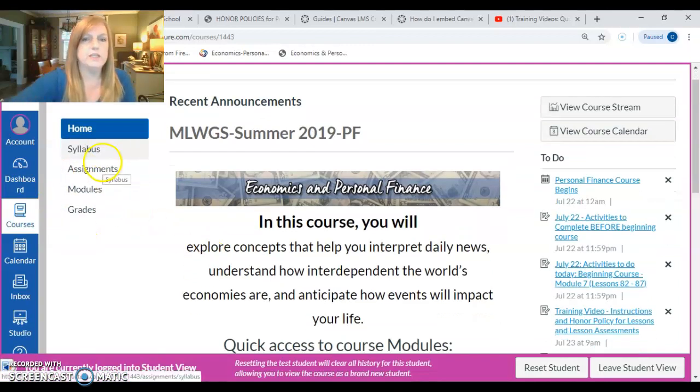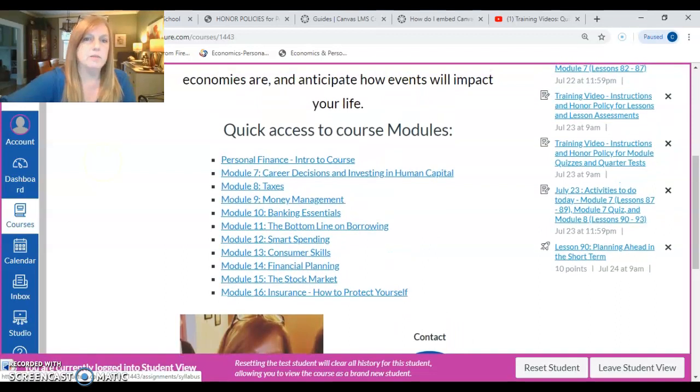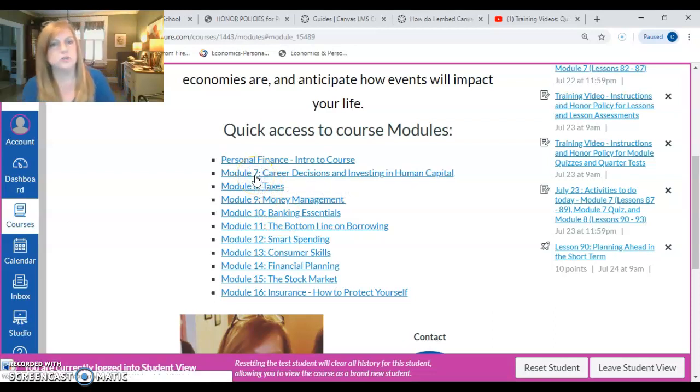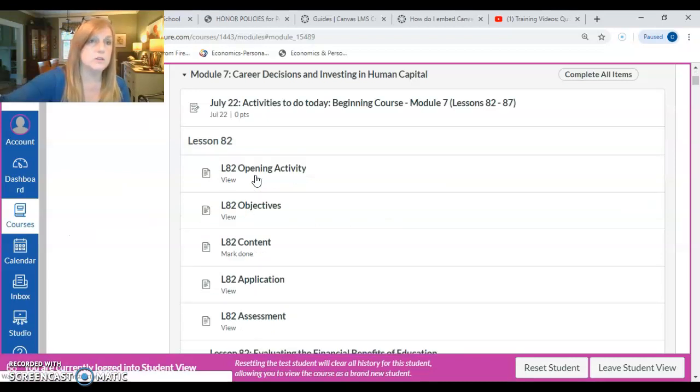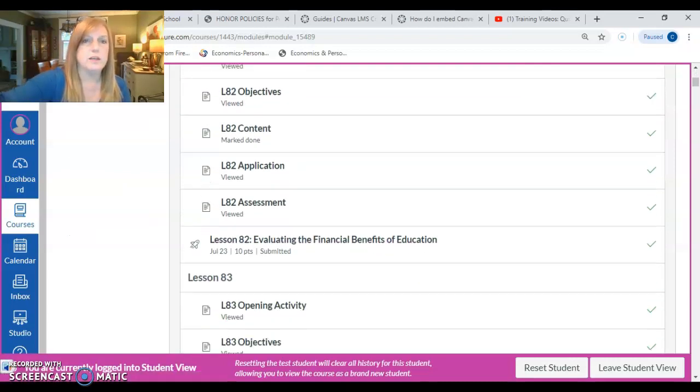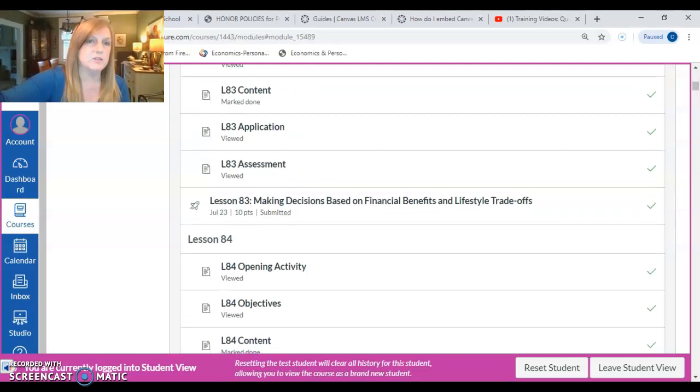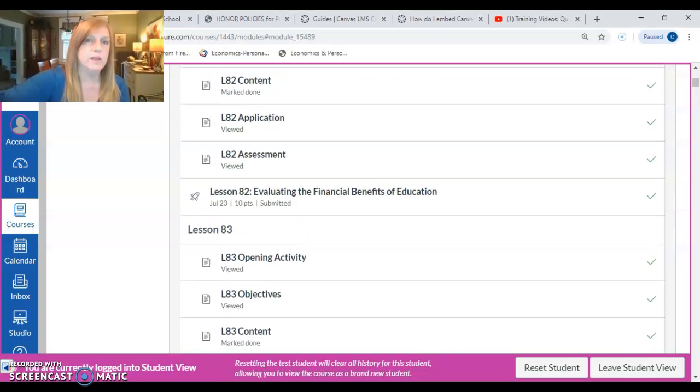This is your home page. Down here at the bottom, there is quick access to the modules, depending on where you are working through the different assignments. Personal finance is modules 7 through 16. Economics is modules 1 through 6. And each module consists of lessons. So we can click on module 7 and see the different things that are included in Module 7. As we scroll down, you see it's got lesson 82, 83, and so on.